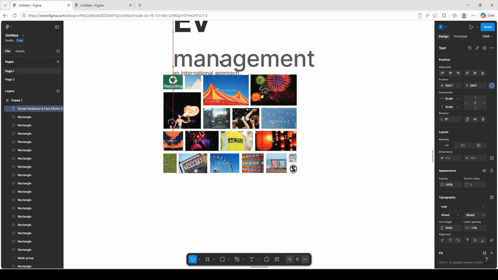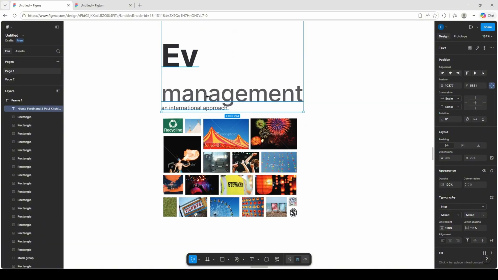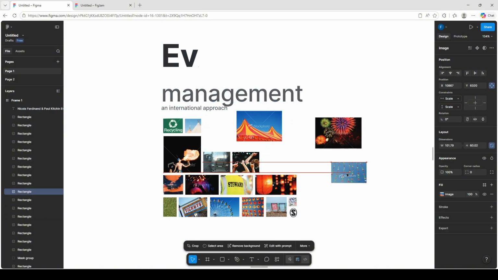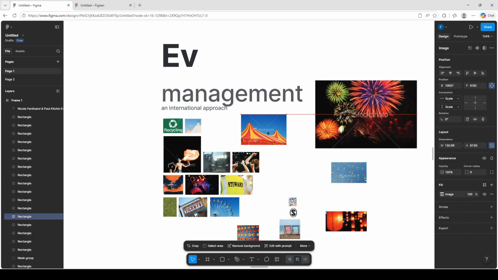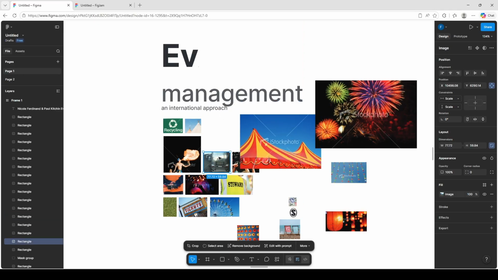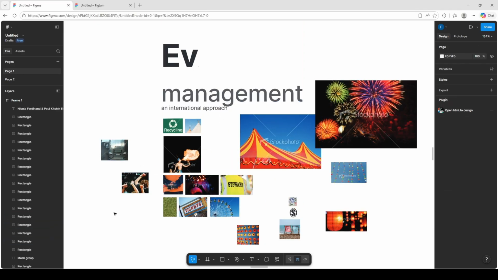Your content will appear directly on the canvas. Text comes in as editable text, and images come in crisp and clear. You can then move, resize, and style everything just like any other Figma element. No downloads, no third-party tools, just Figma's built-in features working together.